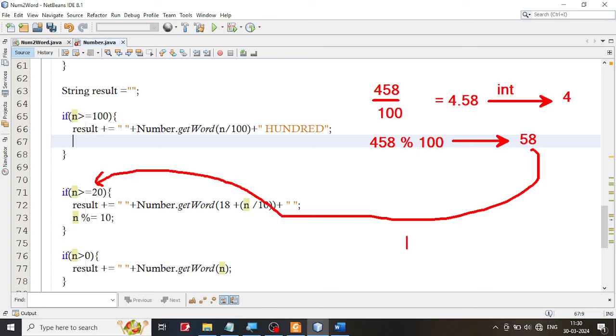So you start from this one. 58 divided by 10. You look at here, 58 divided by 10. So what is the answer? You are going to get the answer as 5.8. What is the integer equivalent of it? Integer equivalent of it is 5. So you get this 5.